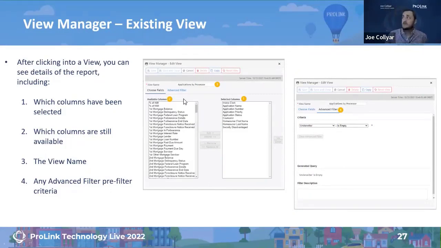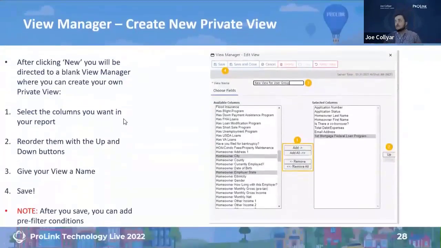You can also click into an existing view and see the selected columns. And as I mentioned, you can put some pre-filters on your reports. So, you know, I only want to pull back data that's relevant to the report. You can create a report for that. So in this case, we've got a screen where I've picked some columns, and then on the advanced filter screen, basically, what is this report going to show me? I want applications with no underwriter, where the value for the underwriter is empty. And again, we'll demo this in just a minute here.